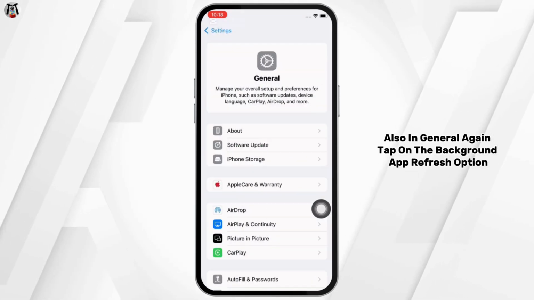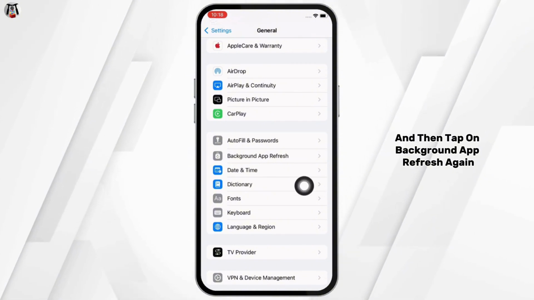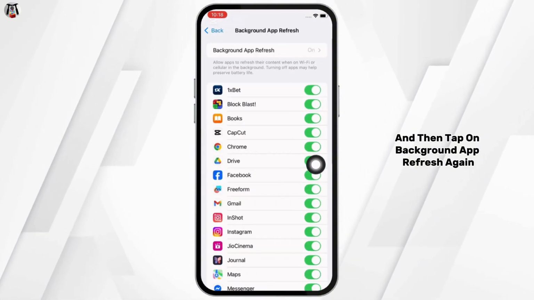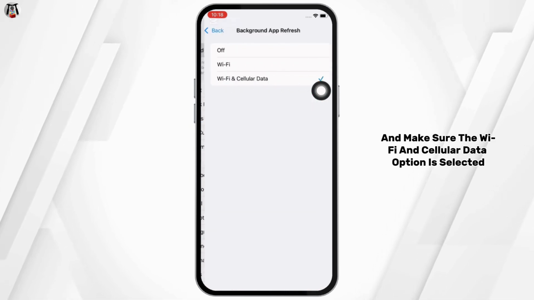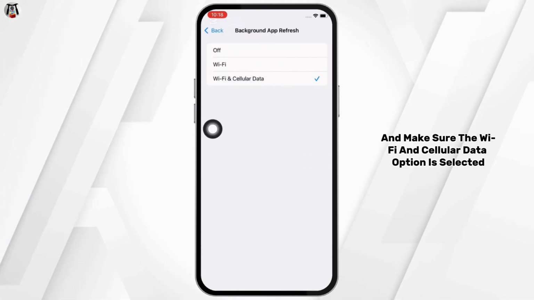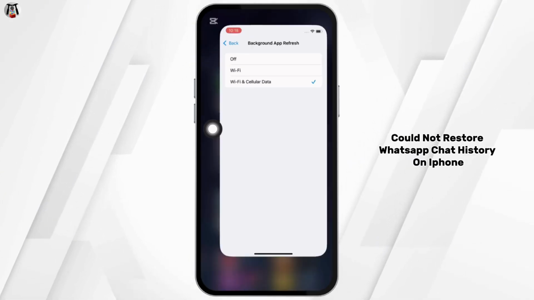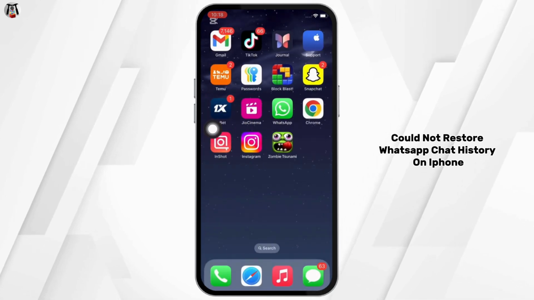Also, in general, again tap on the Background App Refresh option and then tap on Background App Refresh again and make sure the Wi-Fi and cellular data option is selected. So, this is how you can fix could not restore WhatsApp chat history on iPhone.